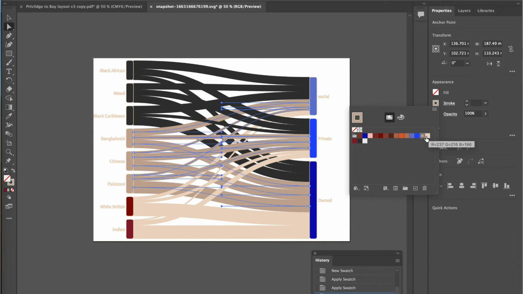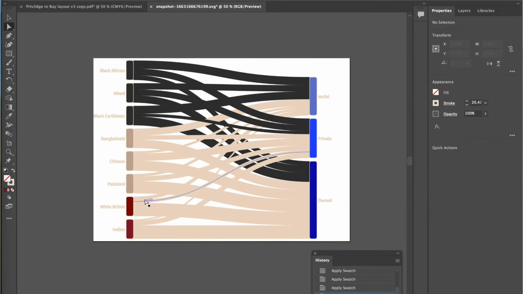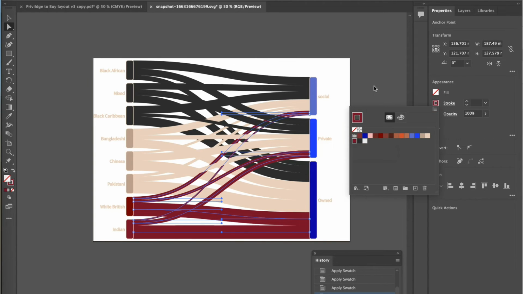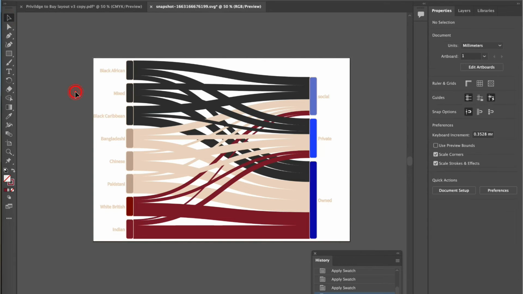In fact, I've changed my mind already, and so you can see these are all paths. So really anything you can do to a path in Illustrator, you can do to these. And there we go, and there's the red. So what we've got here is a bit of a spaghetti junction really, and what I want to do is to concentrate on these lines, these paths that go down to ownership.